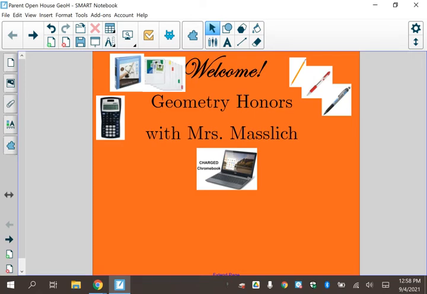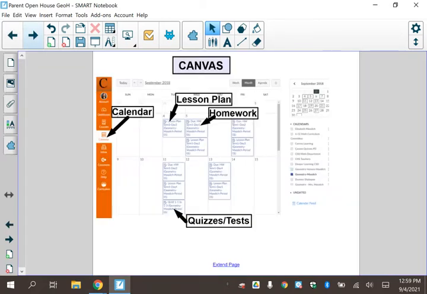In this class, you have to have your 3-ring binder with tabs, a scientific calculator, a pencil, red pen, blue pen, and a charged Chromebook. All of those materials are required each day, and if you don't have one of them, you will lose your point for the day. Those materials are important so that we can be efficient in the class.